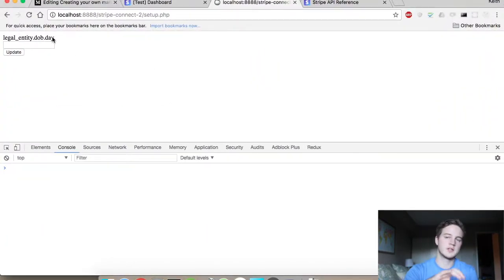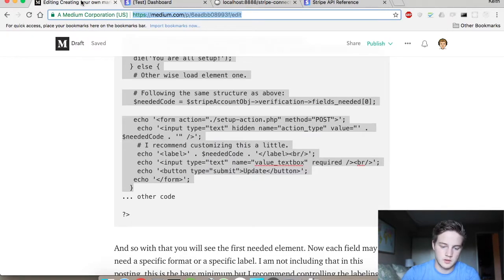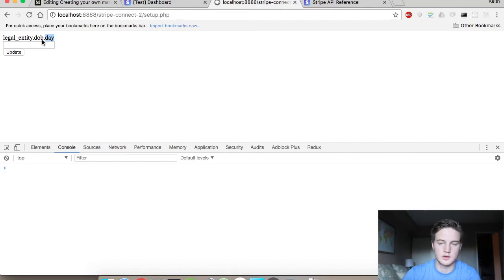And so the first field they need is date of birth here, and they need the day. But we're actually going to do two things. As you can see, it's this dot notation. So legal entity is an object in the account object, and then in that there's a date of birth object, and then in that there's a field called day. So we're going to write two functions that are going to take that, recursively go down, assign it and then save it.